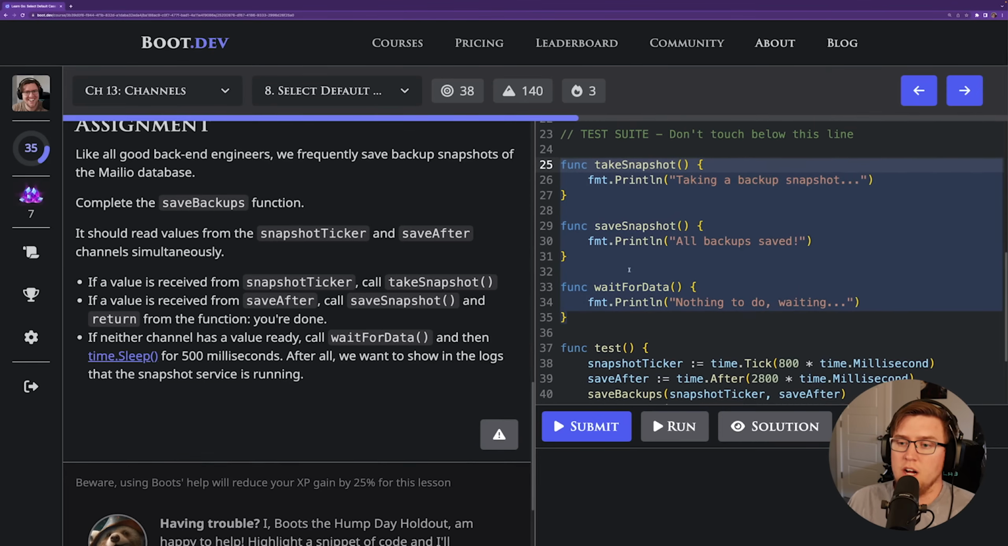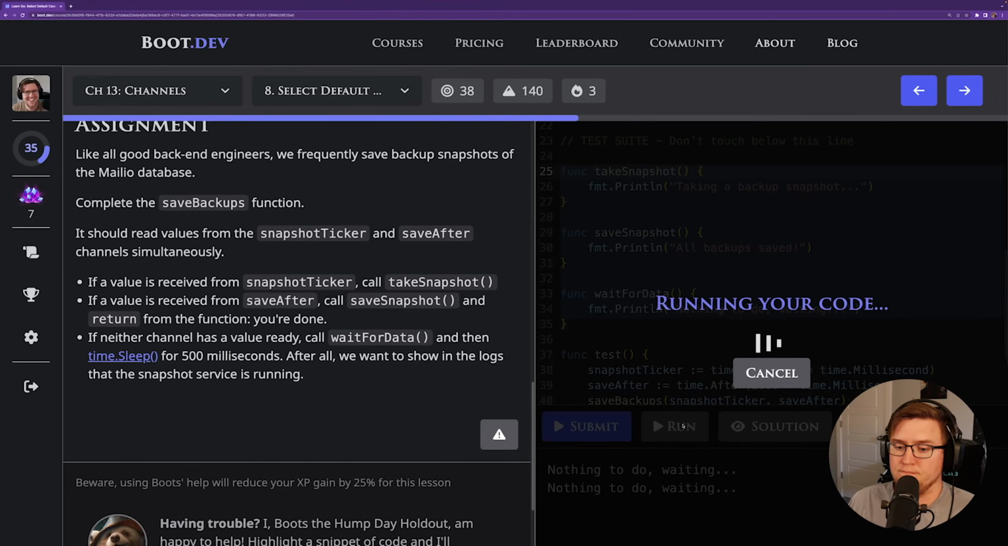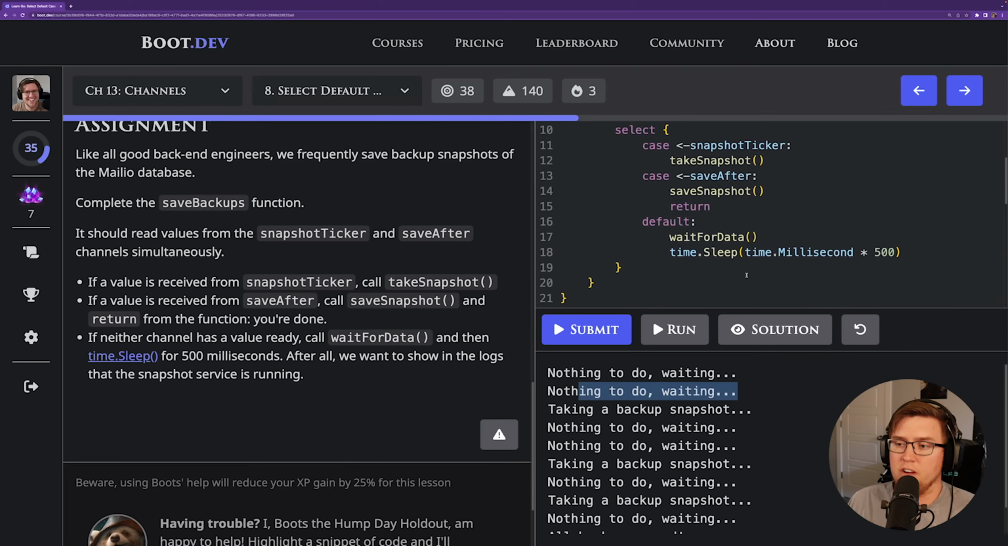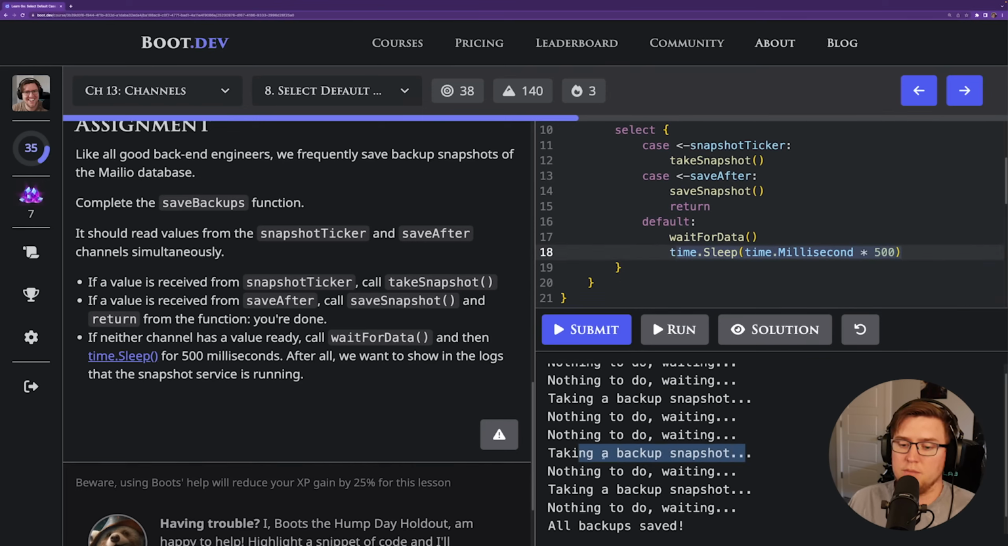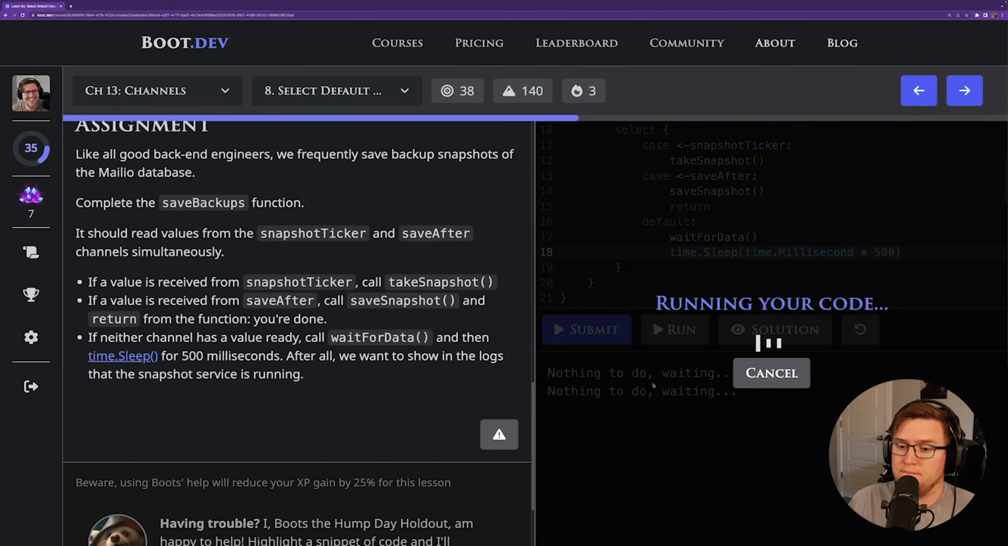Okay, so all these do is print different messages. So let's go ahead and run that. Okay, cool. So nothing to do, waiting, right? So every 500 milliseconds, we're logging out that we're waiting for things to do, taking backups, and finally saving the backups at the end. Cool, let's submit this. This looks correct to me.